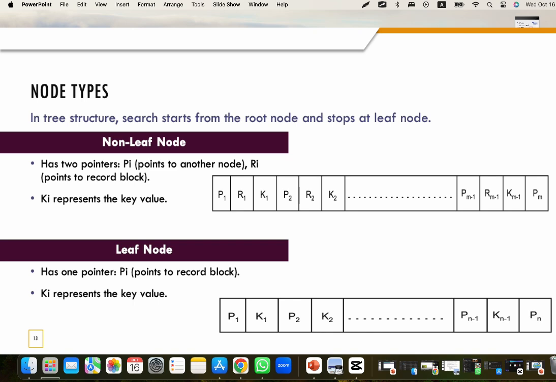The first one is the Pi, the pointer to another node, and it connects to a child node in a B tree. It helps to navigate down the tree to find specific records. And then we also have Ri, the pointer to record block. It connects to a record block which stores the actual data associated with a key.